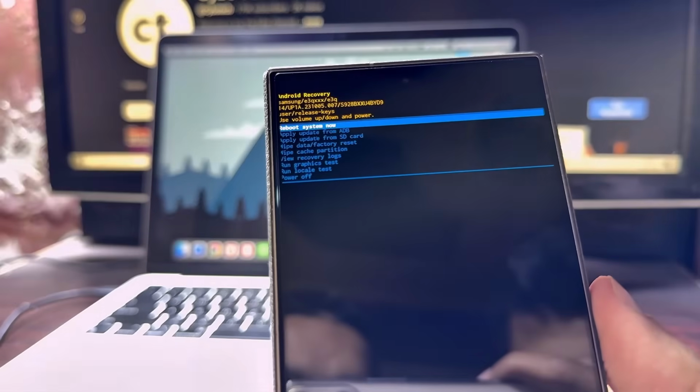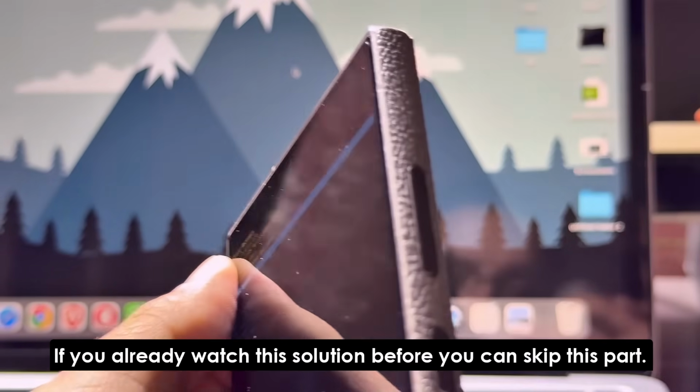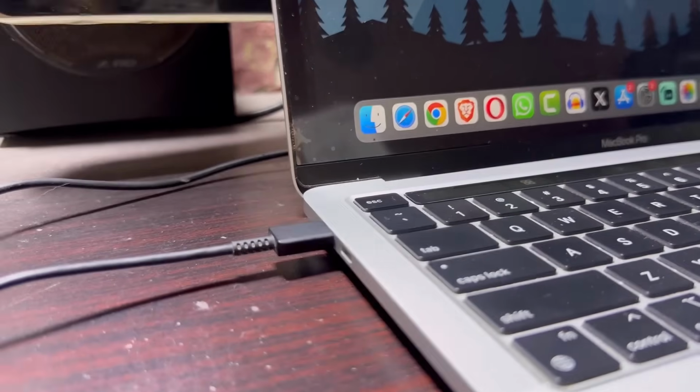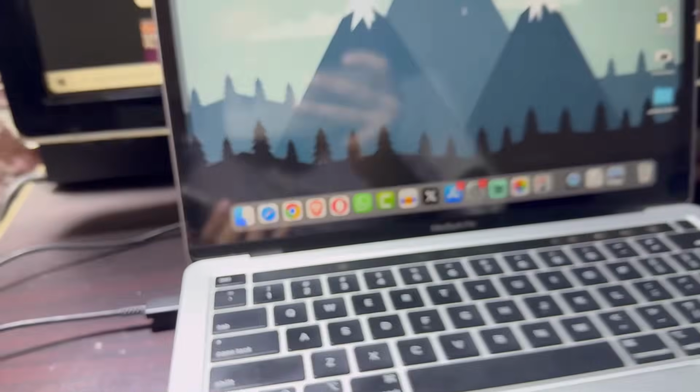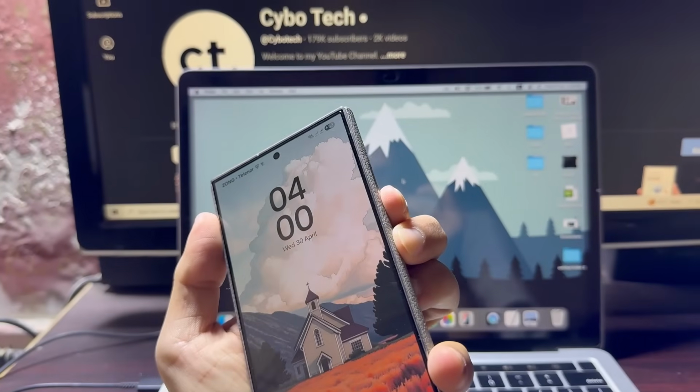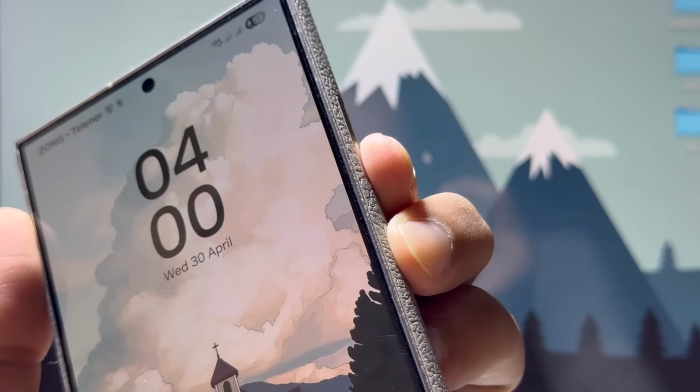Bonus tip, you can also try wiping the cache partition for deeper cleaning. Follow these steps. Note, you'll need to connect your phone to a computer, Windows, Mac, another Android device, or an iPhone or iPad using a USB cable. Connecting it to just a charging brick won't work.